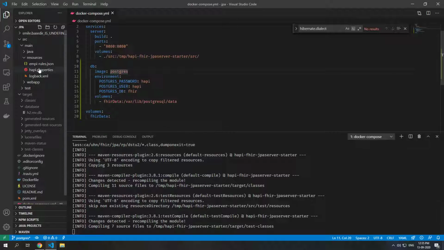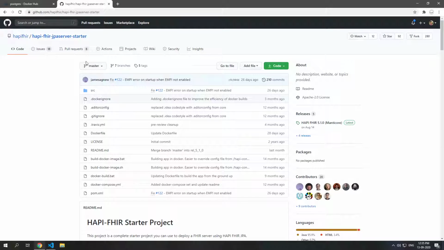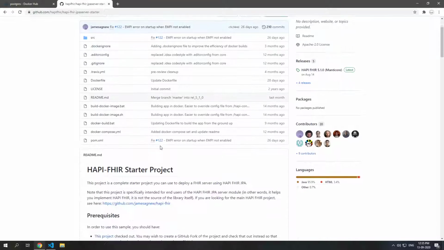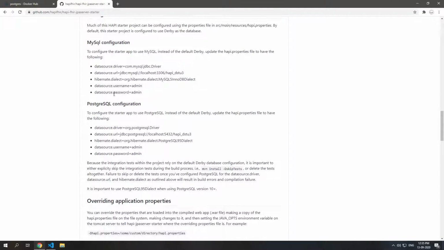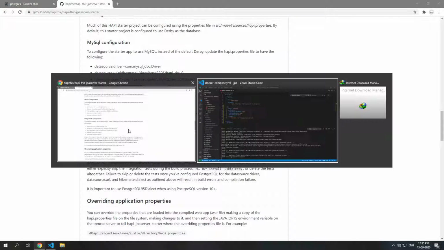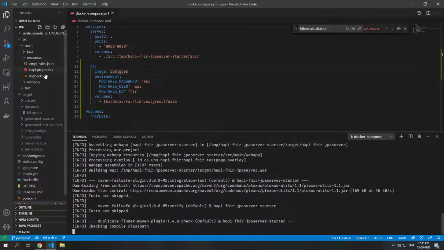So now let's go back to the starter JPA repository, and here you need to come down to the configuration, and since we are doing it with Postgres, you need to change the application.properties file to reflect this. So we'll do that while this is building.